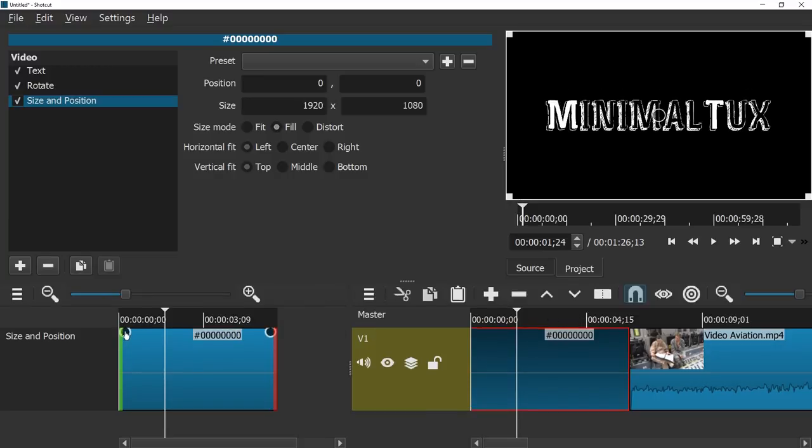And now we have these dots we can click and drag. So let's drag this one for, I think, 1 second is fine. And the same with this one. Come on now. There we go.